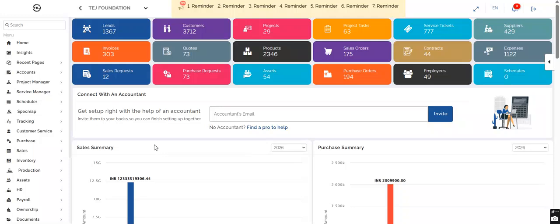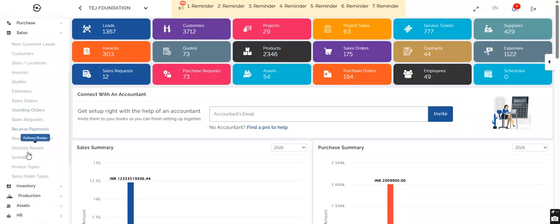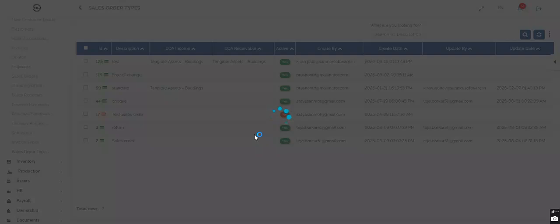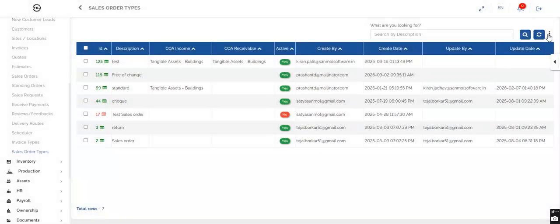So let's go. First click on the sales module, then select the submodule of sales order types. Click on the four dots or more options, where you will see the add type option. From the same menu you can also export the list of sales order types through CSV, Excel and PDF.